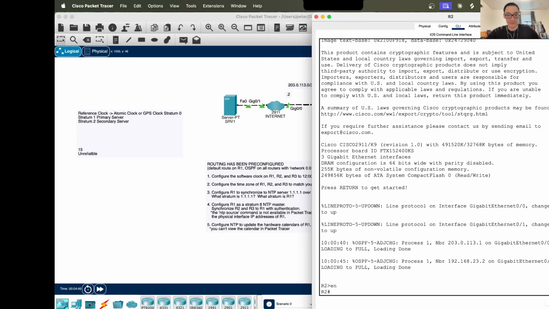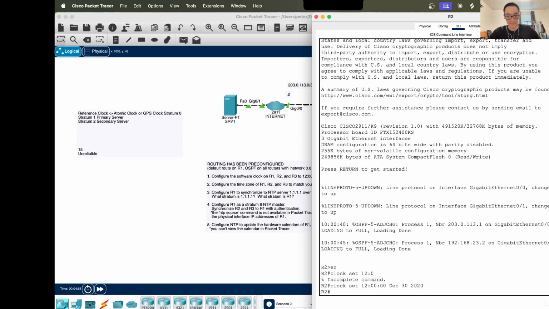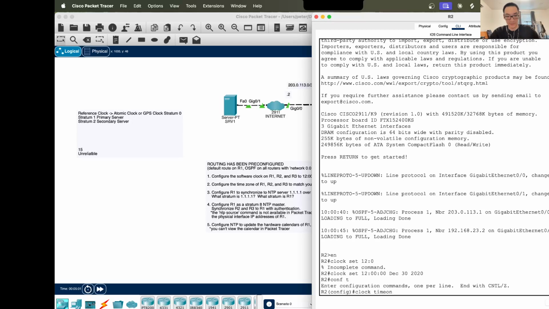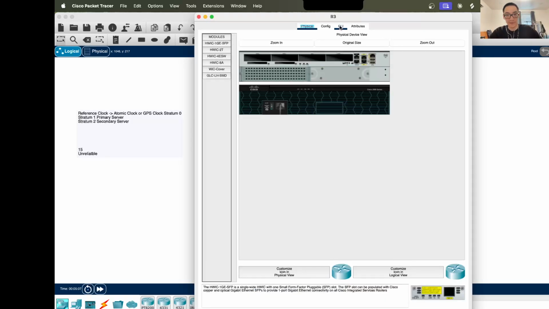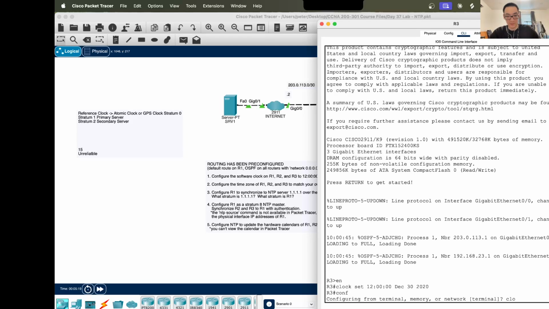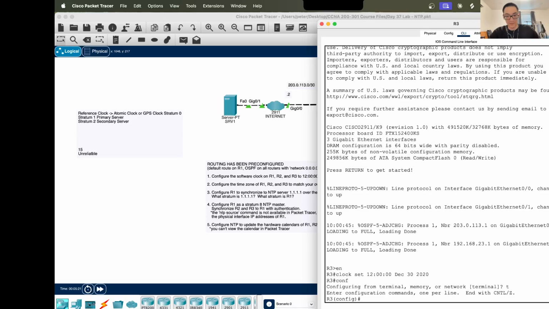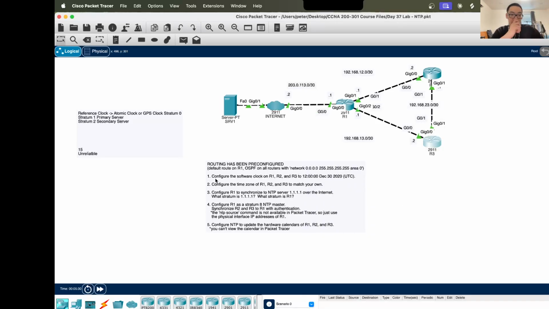On R2, enable, clock set to 12, December 30th, 2020. Configure terminal, clock timezone EST -5. R3, same thing. Clock set to 12, December 30th, 2020. Clock timezone EST -5. Okay, so we did step 1 and step 2.